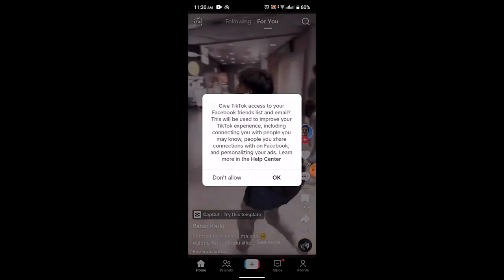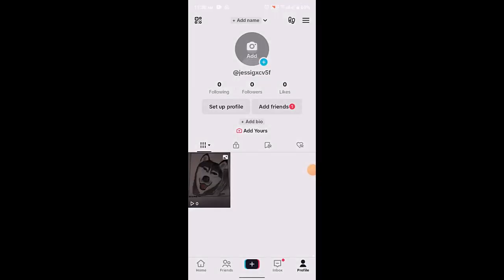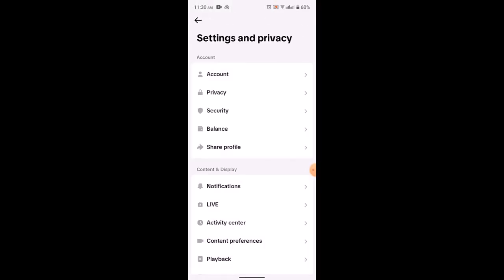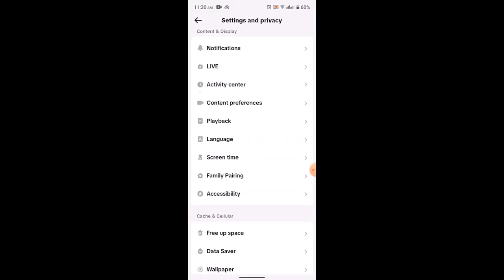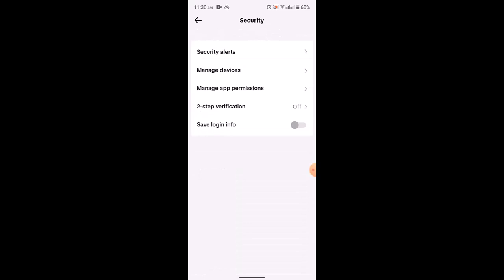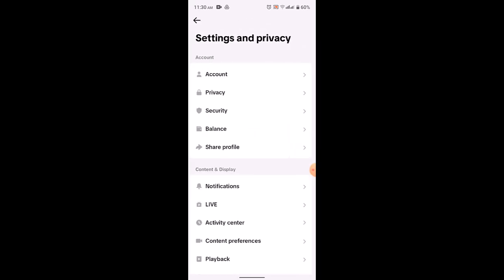But if you log into your TikTok account, go to your profile, and then click on the three lines icon and click on settings and privacy over here as well, there is no such feature as enabling a dark mode. Unfortunately, TikTok has not released a dark mode feature for Android devices.